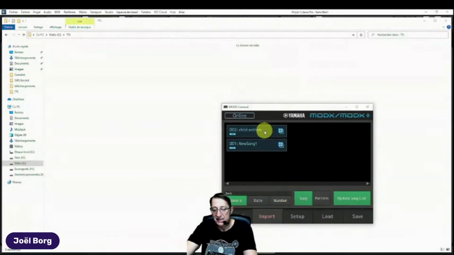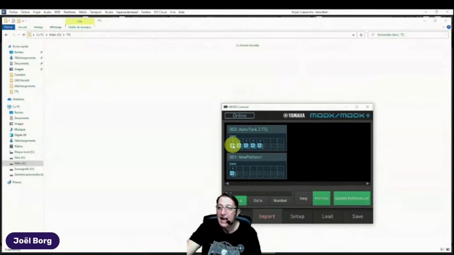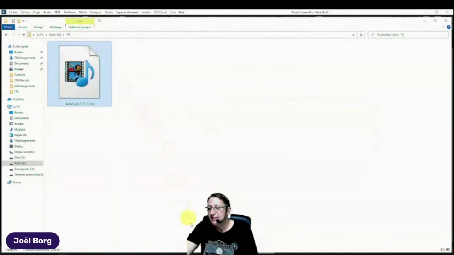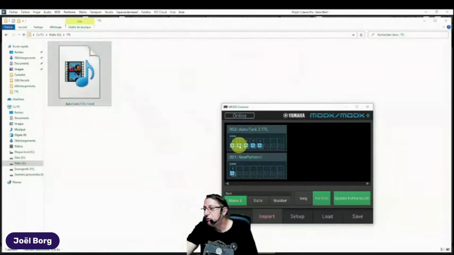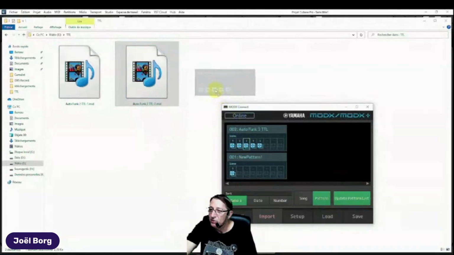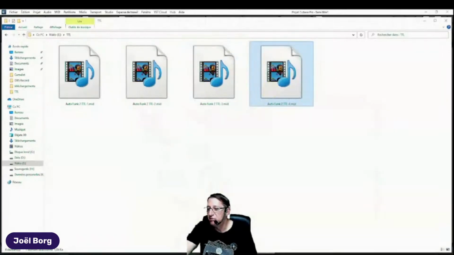So here I can see actually what songs I have directly in my MODX Plus, but I am on my computer. And I can do the same for the pattern, and you can see here my Auto Funk 2 TTL. I have recorded it with the 5 scene memory, and I can just take it and drag and drop directly. On this view, each time the MODX Plus goes down, and we say, it's better to have the white font to show you.